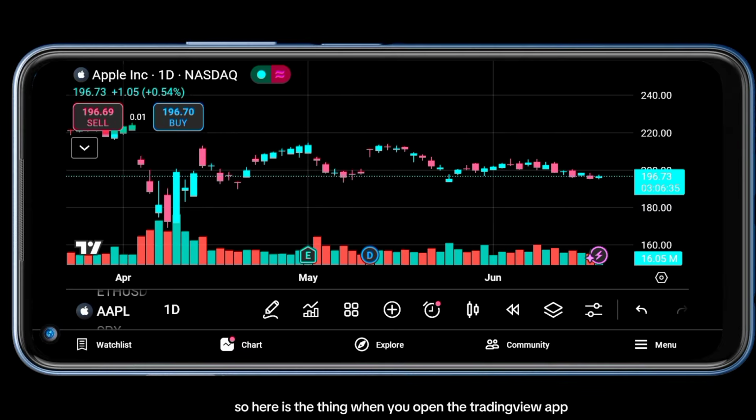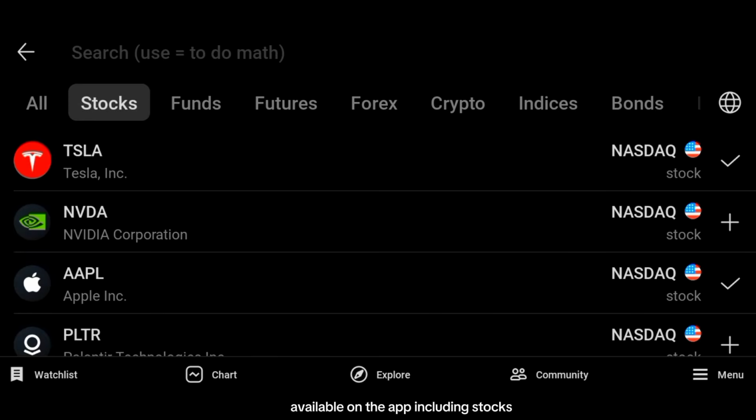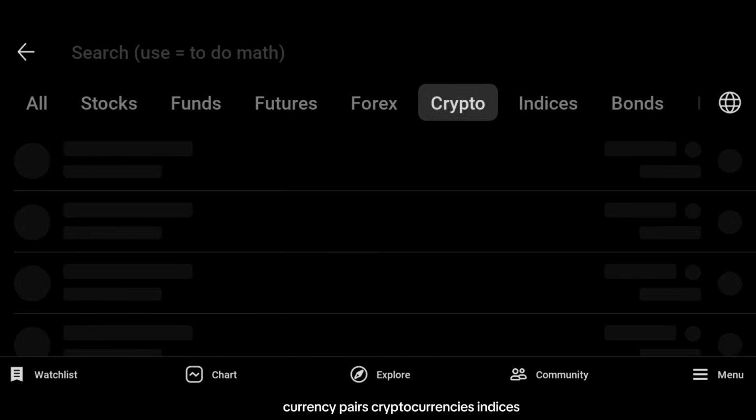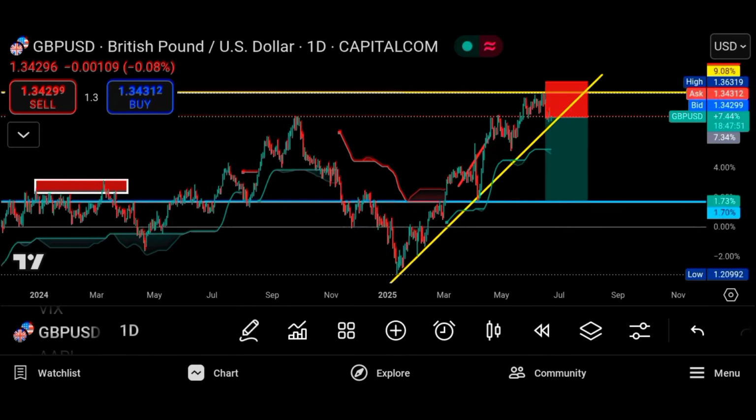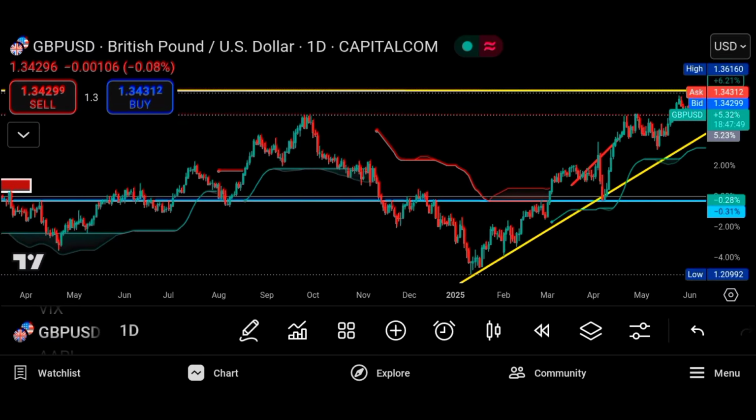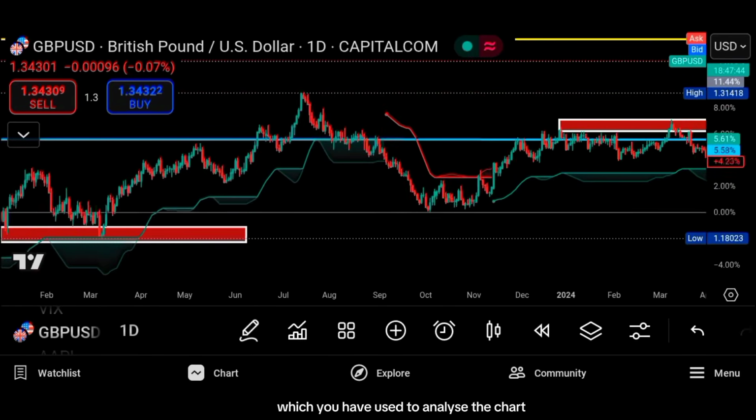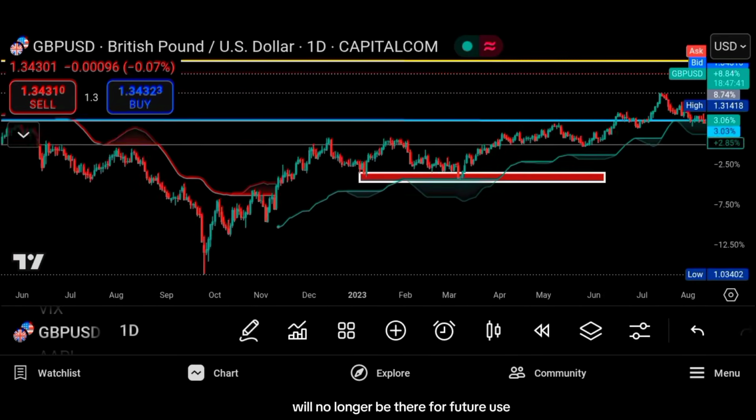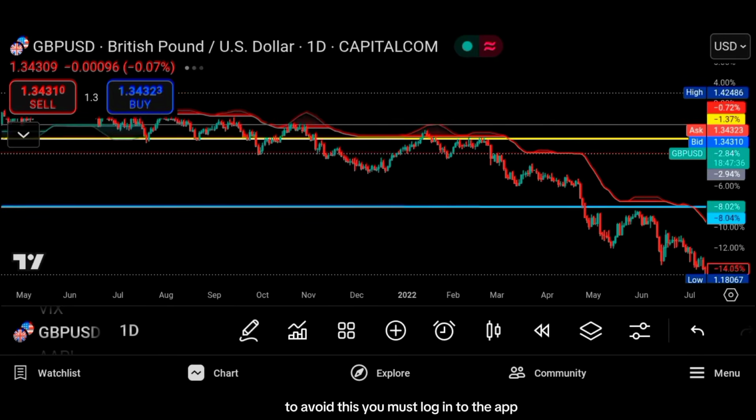So here is the thing, when you open the TradingView app, you can easily do all your analysis on all the assets available on the app, including stocks, currency pairs, cryptocurrencies, indices, commodities and the rest. But the problem is that, after all your analysis on an asset, when the app gets deleted from your phone, all your drawings and your analysis and your indicator settings, which you have used to analyze the chart for future trades, will no longer be there for future use. To avoid this, you must log into the app in order to have everything saved.